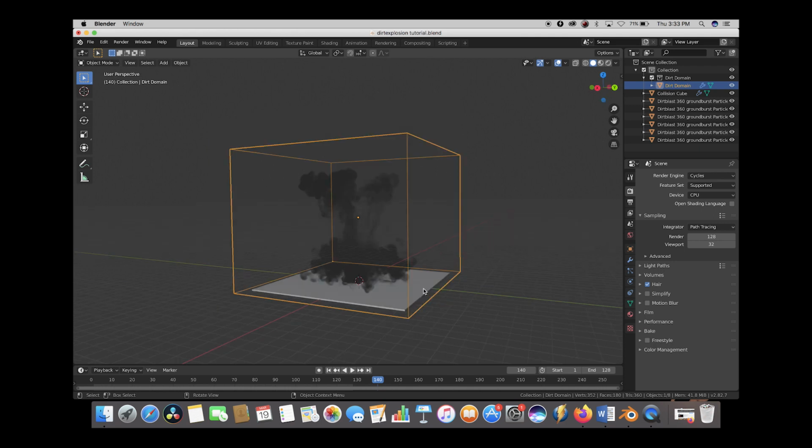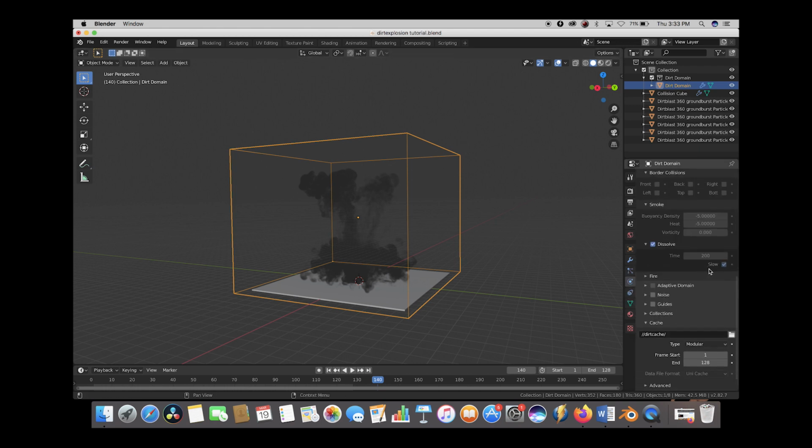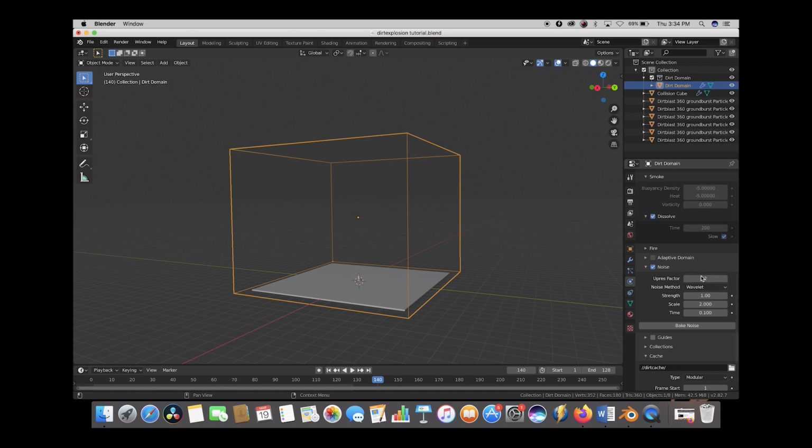Alright, so now let's go ahead and select our domain cube, and then we'll go to the physics tab here. And now to bake this with high resolution on top of it, we're going to go to the noise checkbox here, and we'll go ahead and check that. And you can choose how much you want to up-res your smoke by, but I think a factor of 2 will look pretty nice for this specific example.